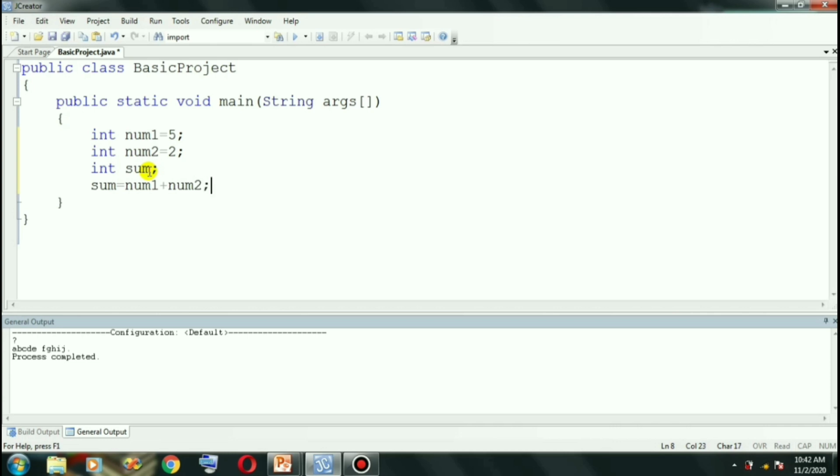If we're going to print this, tapos ni-run natin, it will give you 7. So that is the value of sum. Pwede po bang tanggalin na lang natin yung sum and diretsong i-add? Let's try. So, comment lang muna natin tong part na to, guys. And subukan nating i-add dun sa loob ng parenthesis yung num1 and num2. Tapos, i-run natin to. It will also give you 7.